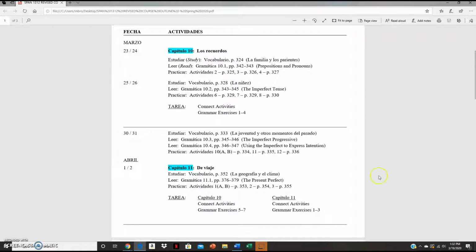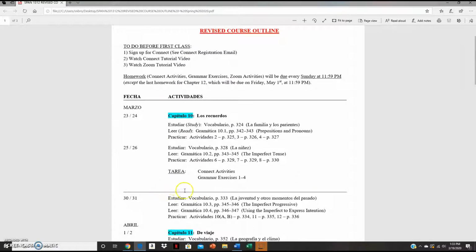Okay, so if you go through, you'll see that each day you'll have different activities to complete. So for the 23rd or the 24th, depending on if it's a Monday, Wednesday, or Tuesday, Thursday class, what I expect and what I want students to do is, on Monday, you need to study the vocab on this page, read the grammar on these pages, practice these activities, okay? And then you'll do the same thing the following day. So by the next day, you'll be expected to go through these other activities. And then your homework for that week will be to complete the Connect activities and the grammar exercises. Okay, and you'll be doing that on Connect.